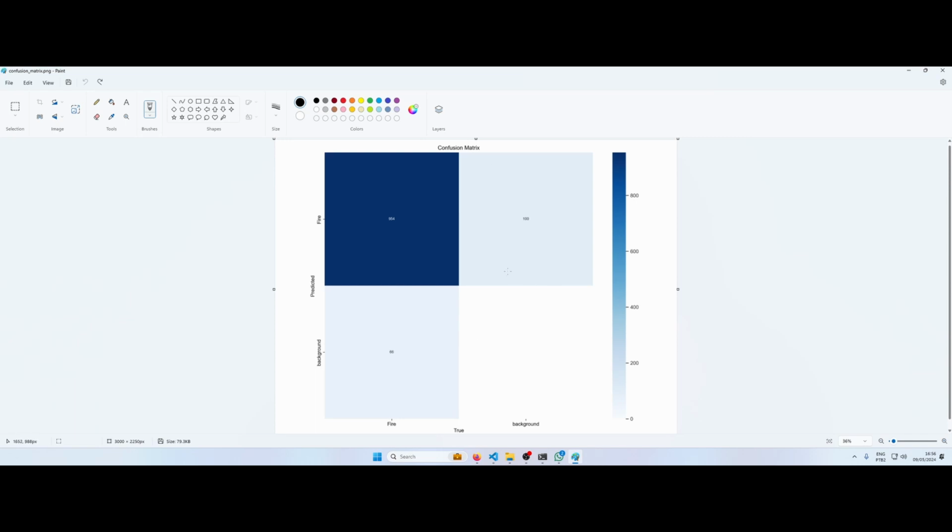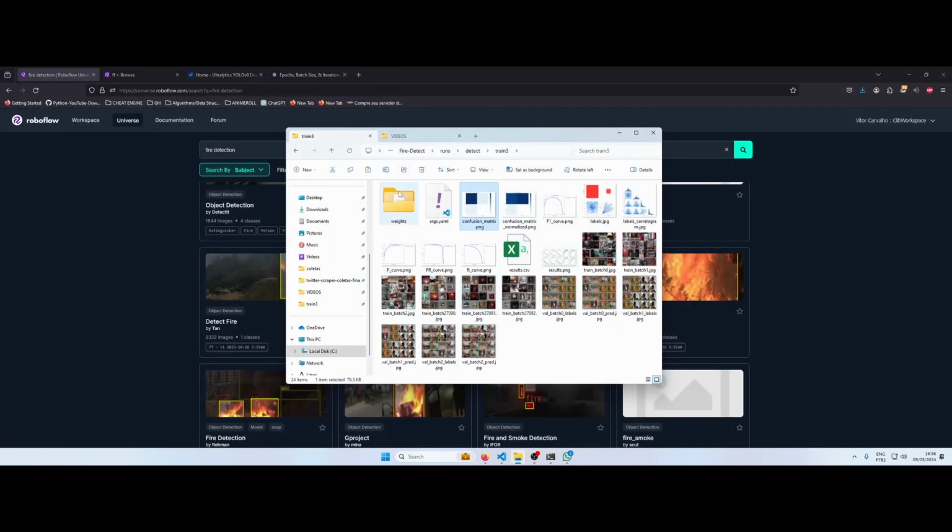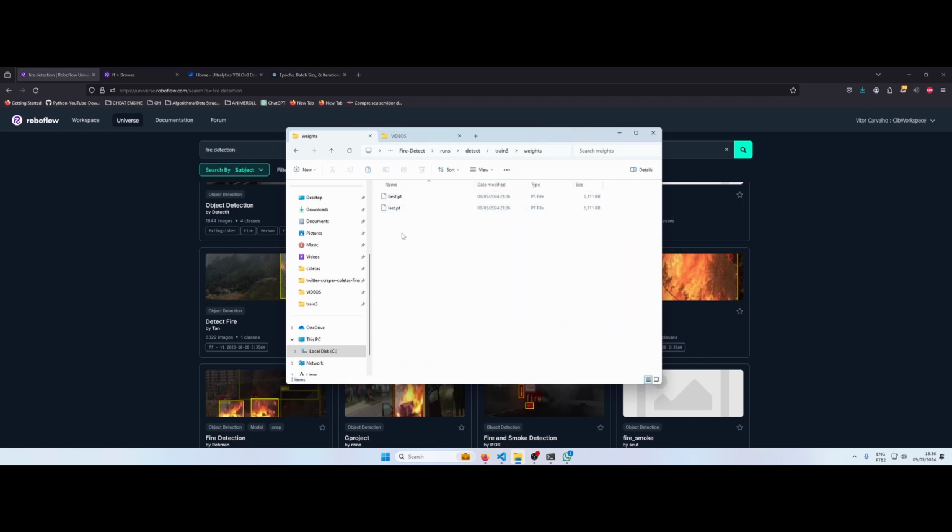So this is very interesting for you to see, and you can take a look at the diagonals to understand where it actually got it right. In this case, our model has properly detected 954 out of the total images we had, and this is okay. And the most important thing is that inside weights, this is your trained model, and the best version of it is the best.pt here, the extension pt, that you're going to use.